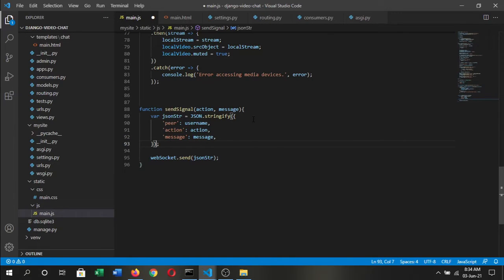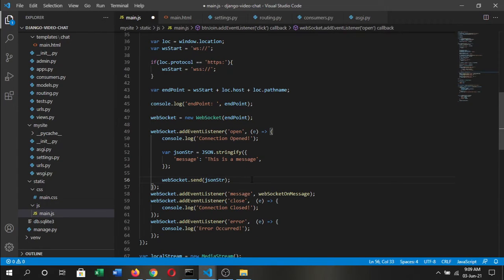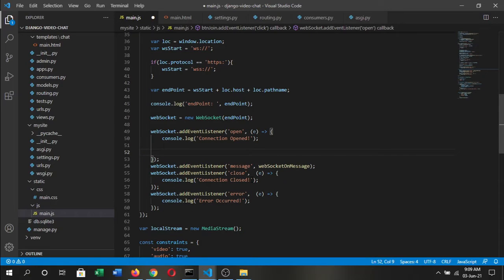All right, now, so we create a JavaScript object, we stringify it or serialize it, and then use WebSocket.send to send it to our signaling server. Now we need to go back to our WebSocket on open function and send a signal once our connection has been opened. So we have to call send signal, and once a WebSocket connection is opened, we will signal that there is a new peer. So action will be new peer, and message will be an empty dictionary.